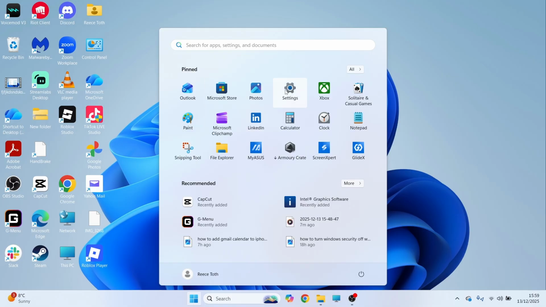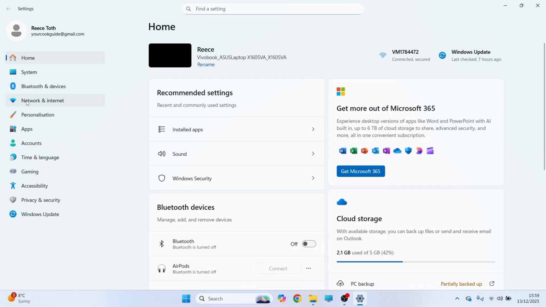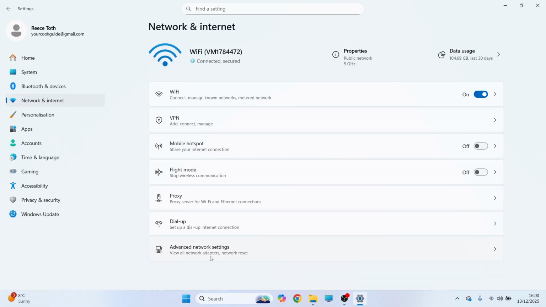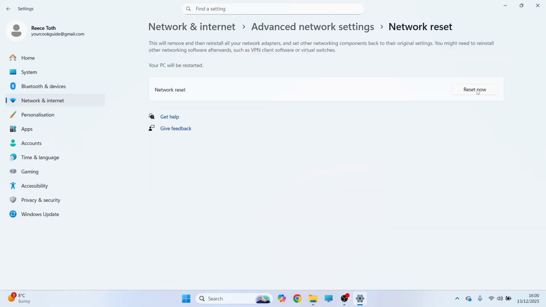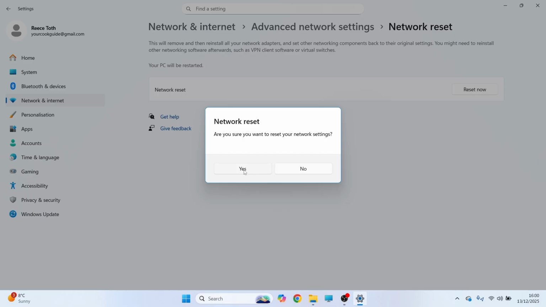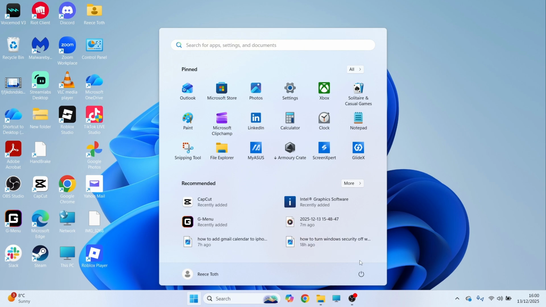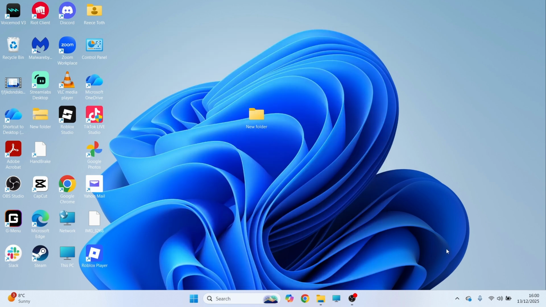Open up the Start menu and click on Settings. In the left-hand side, select Network and Internet, click on Advanced Network Settings, and then select Network Reset. Click on the Reset Now button, and then go and press Yes to reset your network settings. Once you've done this, you will need to restart your computer, and once your computer has restarted, that should have solved the Wi-Fi issue.